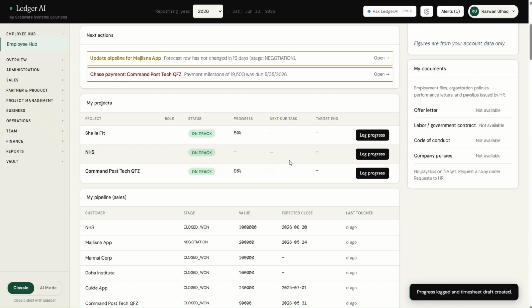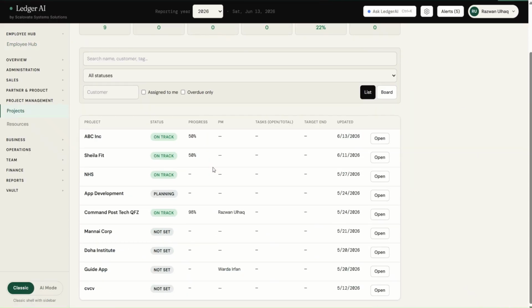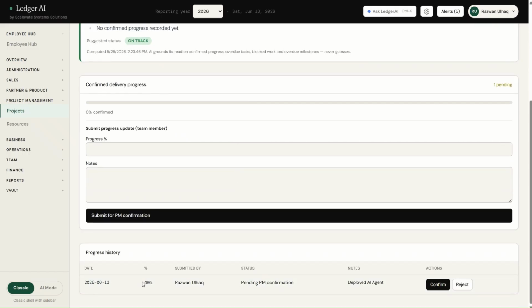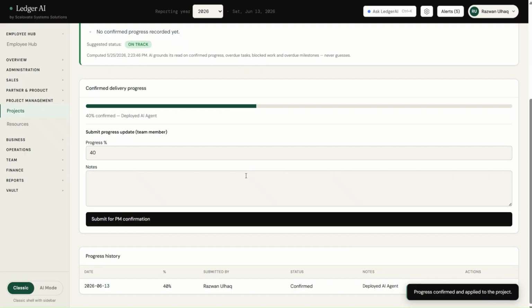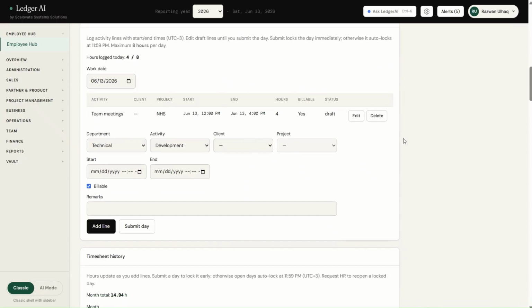I say log progress, that's logged in the NHS one, so the progress is done, right? So that's just to go and quickly verify. If you go to the projects, go to the NHS, say open, we'll be able to see this is, I just logged in the 40% as PM. A confirmation is pending, deployed an AI agent. So if as a PM I confirm that this is deployed, it goes up to 40% immediately. So this is how easy it is to interact with the system from one side to the other. So that was Employee Hub for you as a part of LedgerAI.